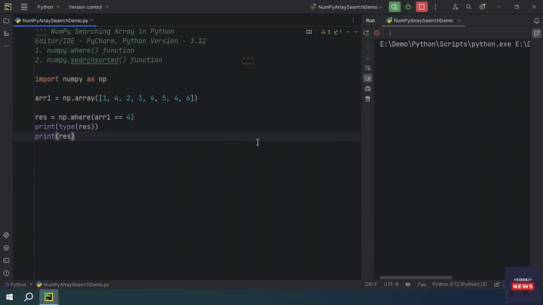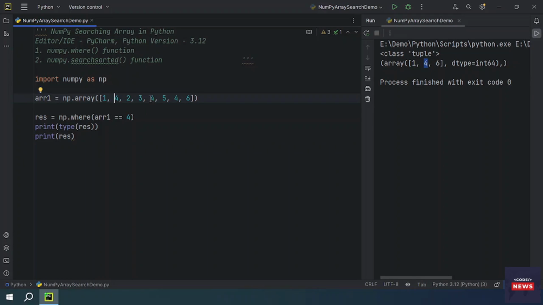I have added one more new element, so you will get one more index, that is 1, 4, 6: 0, 1, 2, 3, 4, and then 5 and 6. If you want to satisfy any other condition with the help of the where function, for example, if you want to get the indices of the even number elements, you can easily set your condition and run the program, so you will get only those elements, that is 0, 1, then 2, then 4, then 6, and then 7.